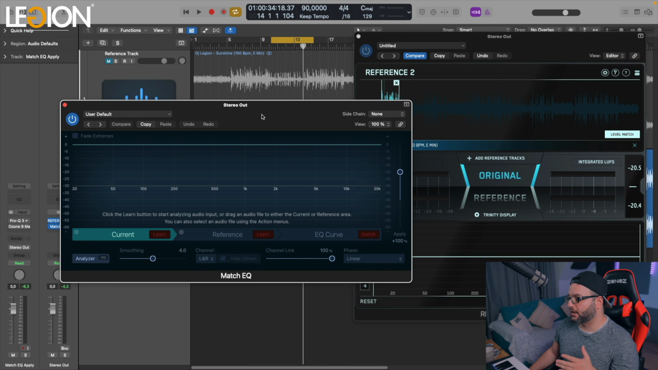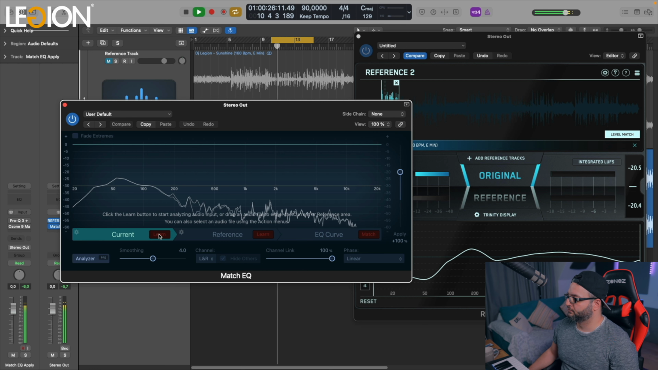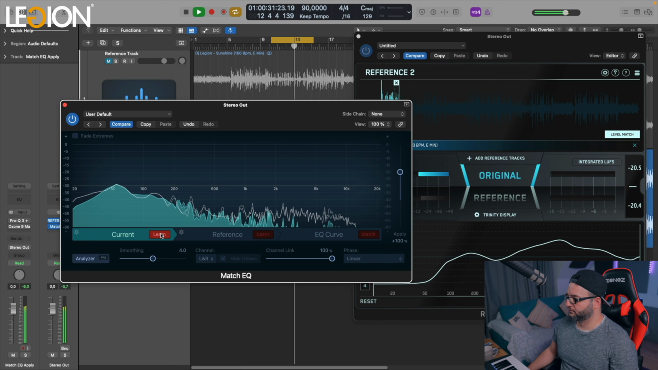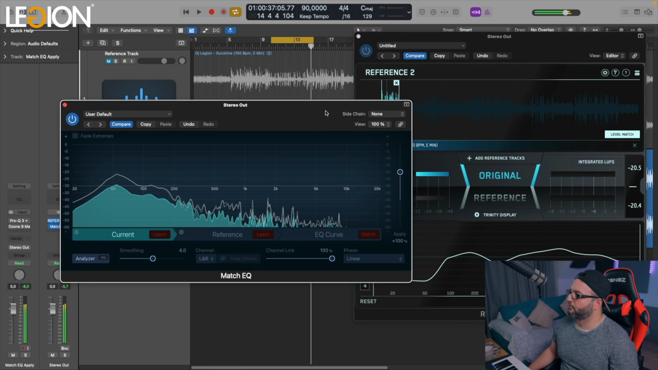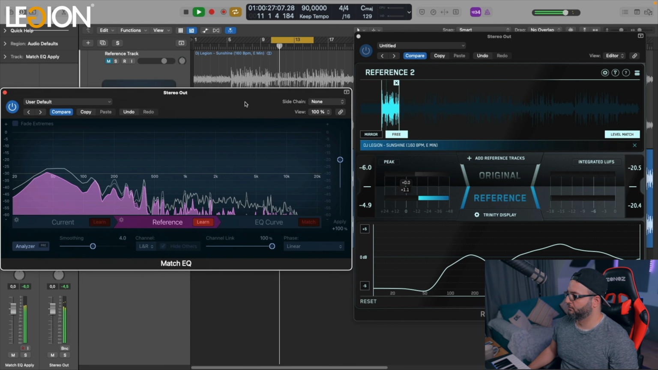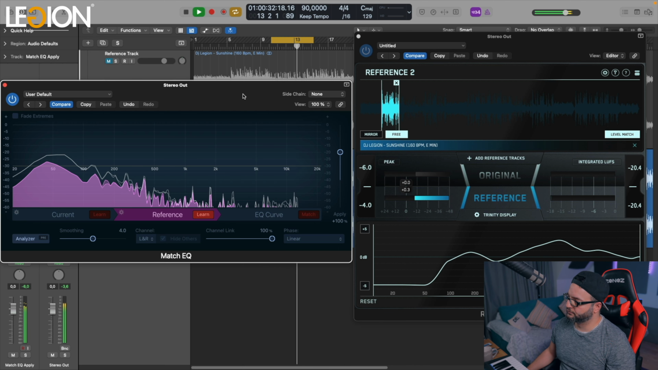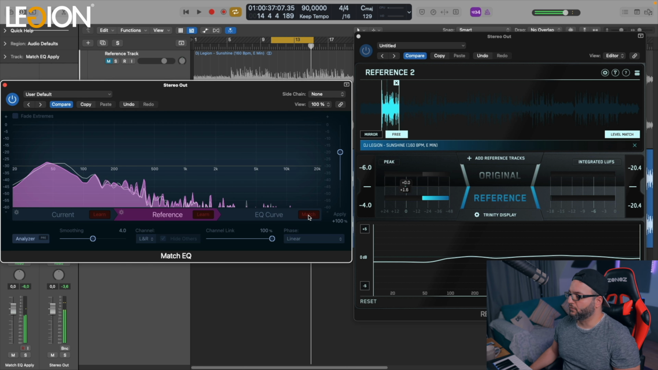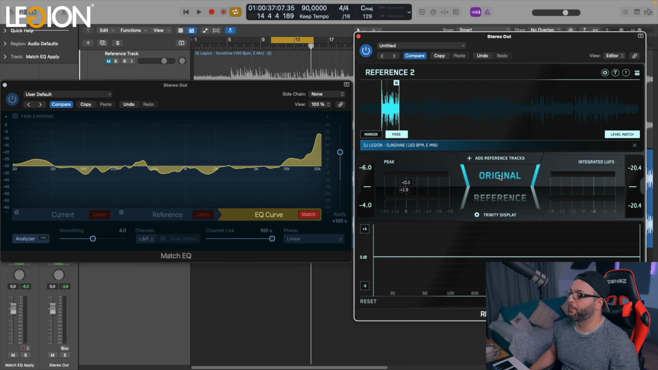Now let's do the same with the Match EQ plugin from Logic Pro. First, we capture our track and then we capture our reference. Now let's capture the reference. And now let's click match. And let's have a listen to our original track in comparison with the reference track.